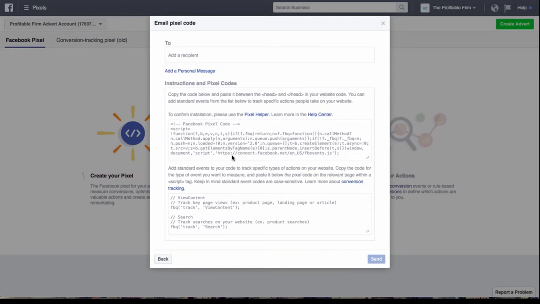But if that's a bit too technical for you, then don't worry. You can just send an email here. Just put in your web developer's email, or whoever's in charge of your website. Put the email in here, and they'll be able to install the code for you. And then just click on send, and once the code is installed on your website, Facebook will be tracking all the people that visit your website, so that in the future, if you do Facebook advertising, one of the options you can do is called remarketing, where you can show advertisements to people that have already visited your website or your landing pages in the past.